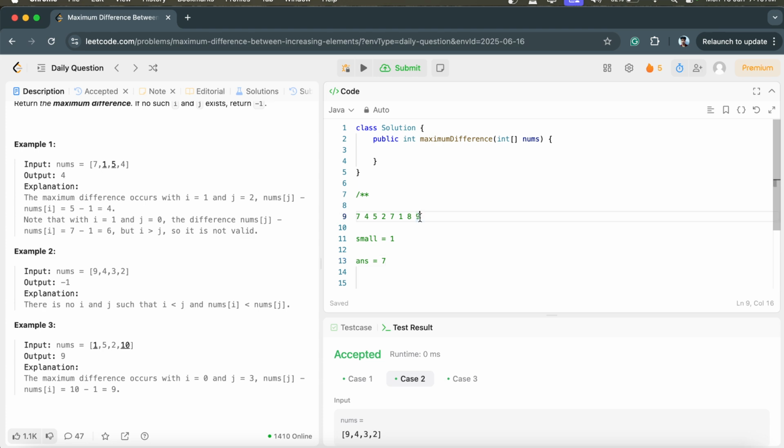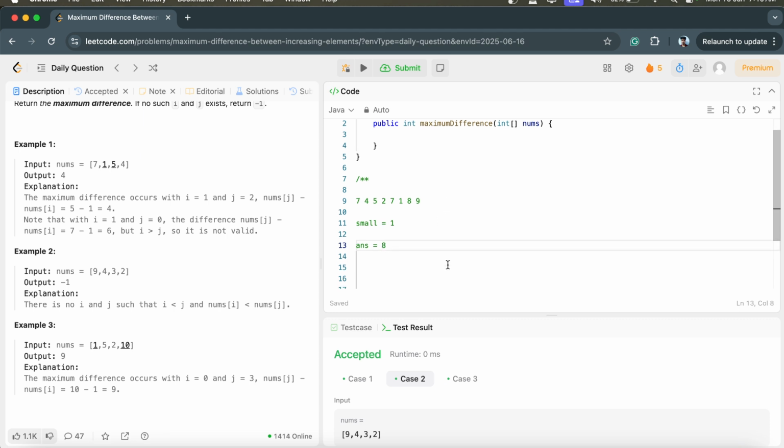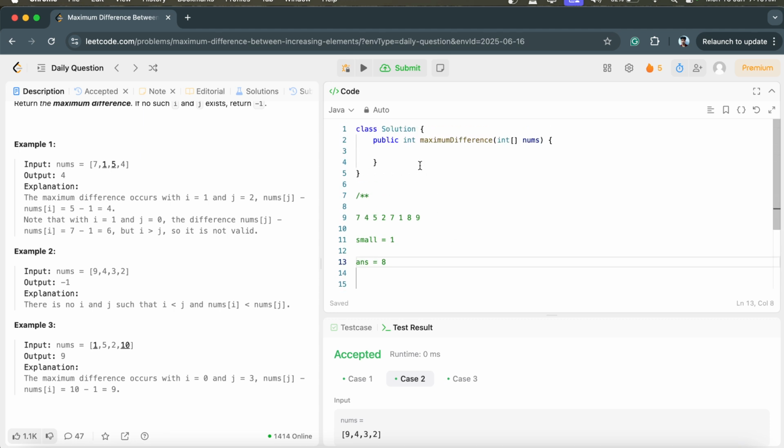Next one is 9. So basically 9 is actually greater than 1. So of course we will again check 9 minus 1, the difference here we got 8. So the maximum answer that we can get is 8. So that's how we can solve this one, pretty much easy. So if you got the logic, you can write down the code as well.